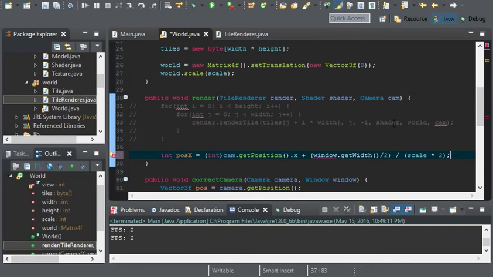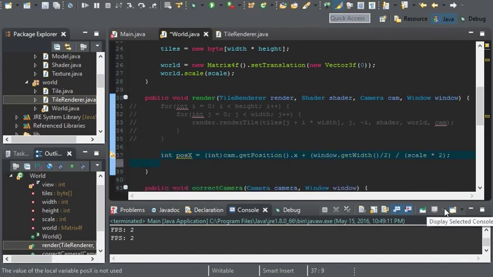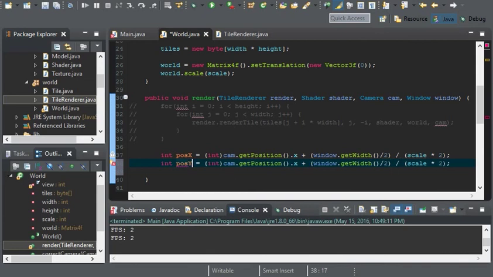Oh, speaking of window, I thought I already did this. We're going to need a window variable passed into the render. And this is the exact reason why, because it's dead center of the window, and we offset that with the camera's position. And this should really be the same for position Y. Just change some things around. One of the only differences in this equation here is that this is a minus, not plus, but minus.